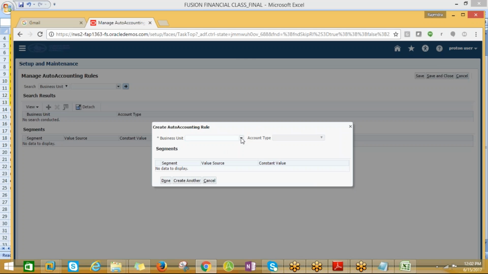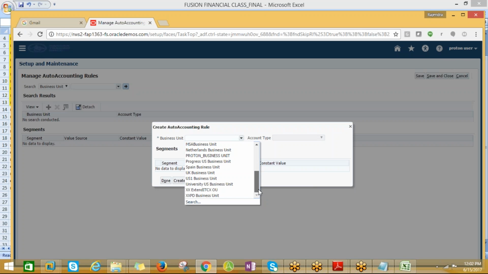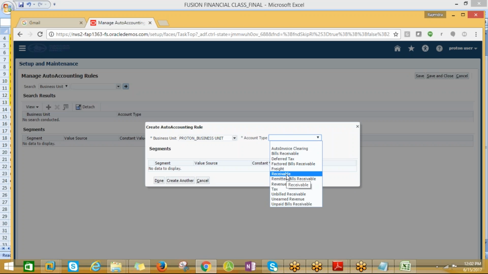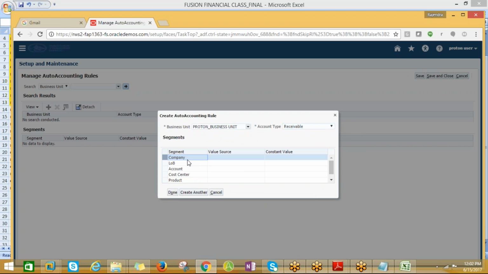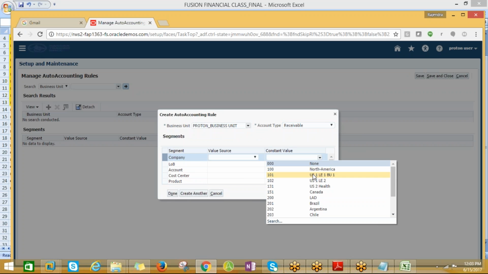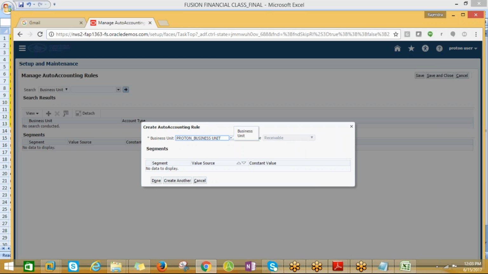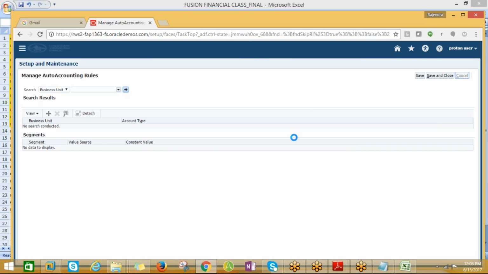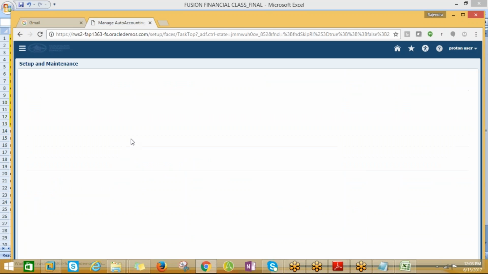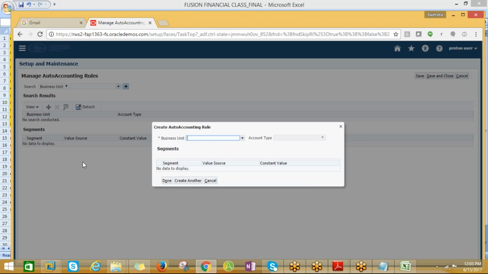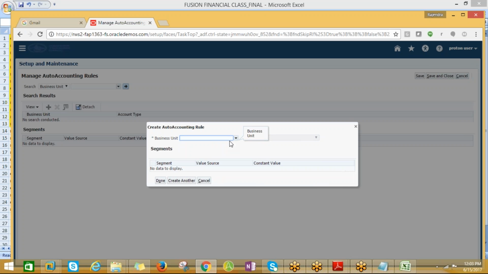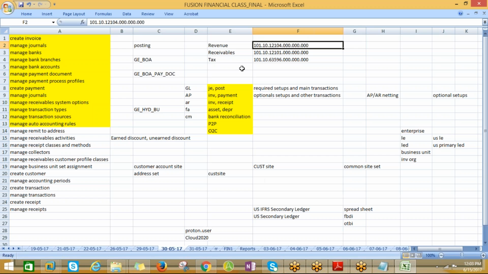Let me create the rule for Proton business unit, and the account type, let me go for receivables. It is better to use the same accounts, right? I think we copied somewhere here. Yeah, correct. You have copied revenue in the Excel. Yeah, I copied here. So let me select the Proton business unit, and this one is the receivables account.